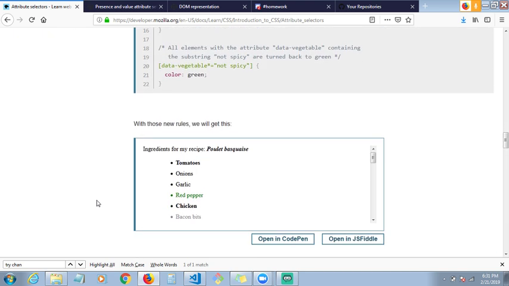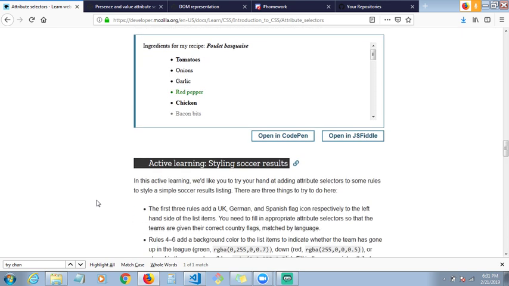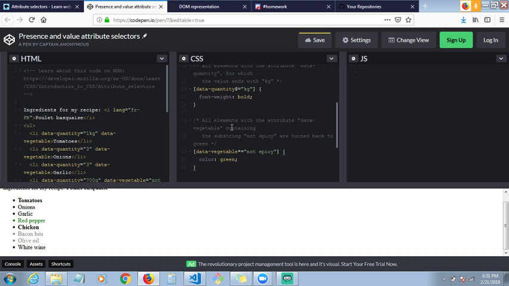With those new rules, you will get this. Data quantity.